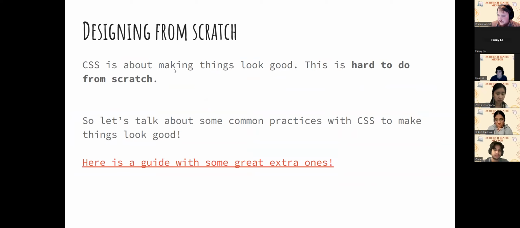Designing from scratch is kind of hard. CSS is just difficult to get used to, and it's also like trying to come up with your own design on the fly. It kind of sucks. So we're going to talk about some common practices to make it a bit easier to design from scratch. And later on, in future sessions, we're going to talk about not designing from scratch and using other tools to help you get started a bit easier.